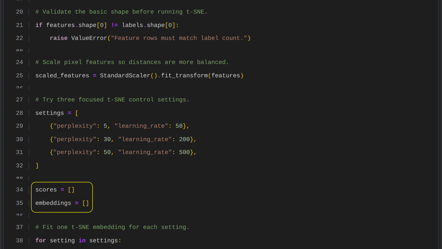We create 2 empty lists to track t-SNE results across different settings. One stores trustworthiness scores, which measure how well the lower dimensional embeddings preserve the original high dimensional relationships. The other stores the embeddings themselves, so different perplexity and learning rate configurations can be compared.